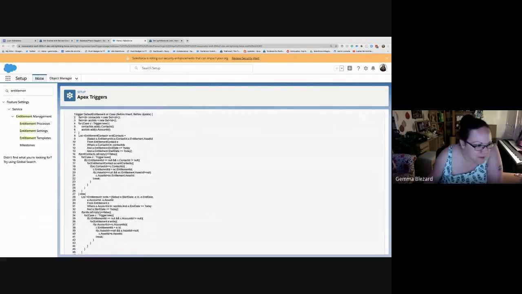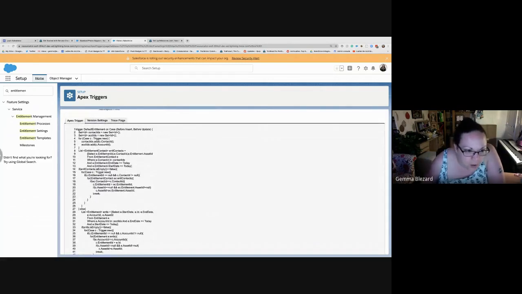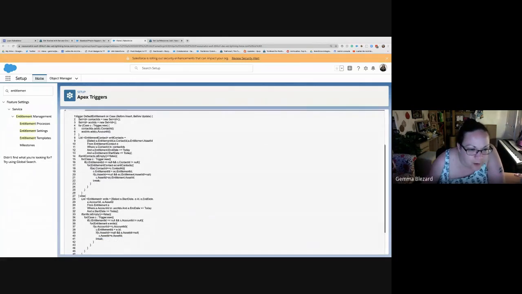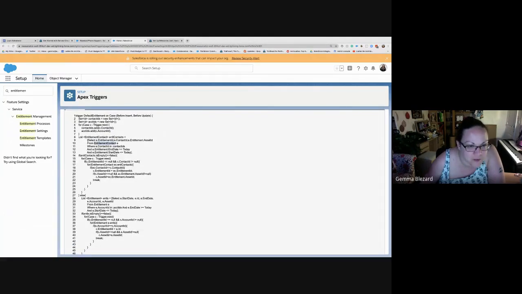Once you've done that, it assigns the entitlement based on: select entitlement contact asset from entitlement contact. So that's a join there, where contact ID is in this list and entitlement end date is greater than today. So it's looking for an entitlement record that is currently active, based on the dates. Then you've got some things being caught there. So if it doesn't find anything, then it tells you what to do with it.